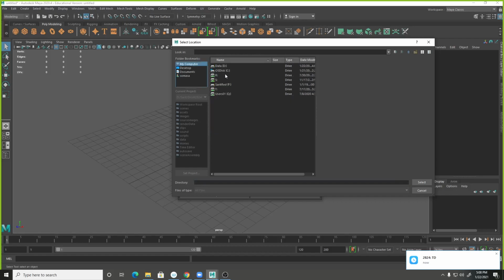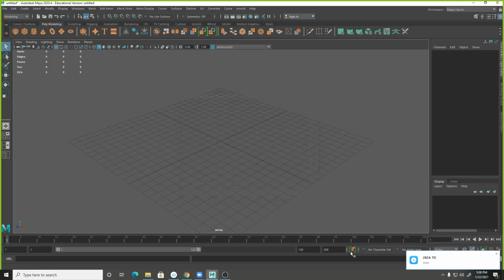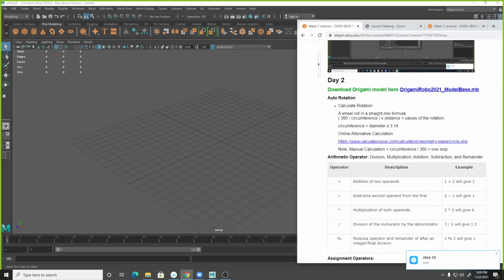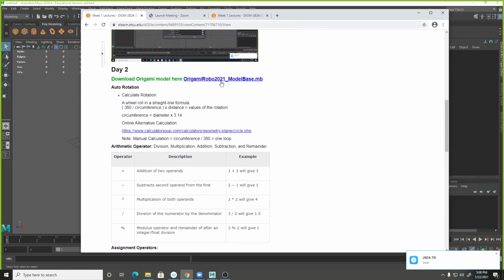So for example, I can go to D drive again, Surit, TD, lecture, here we go, and then I select that location and then name. And when I name the project, I like to leave an underscore and project, so that I can identify that this is my project directory. And then you click accept. So now, if you don't have a project directory, just create a new one.